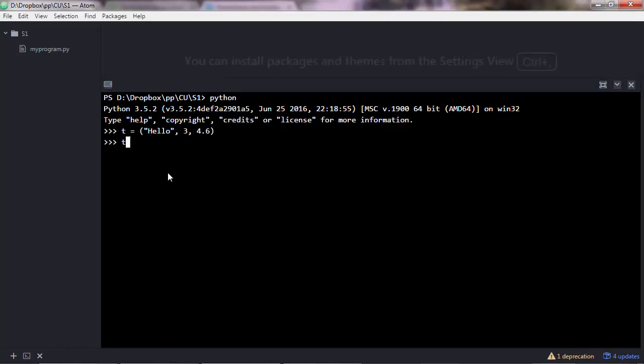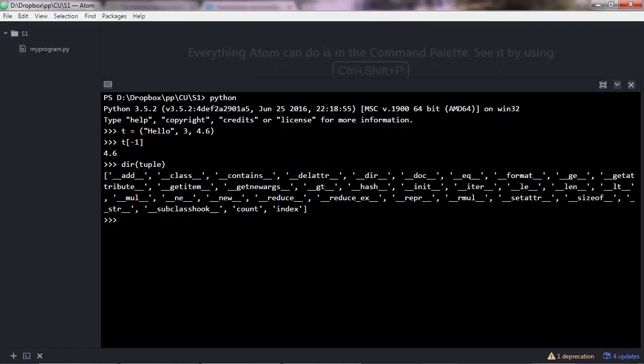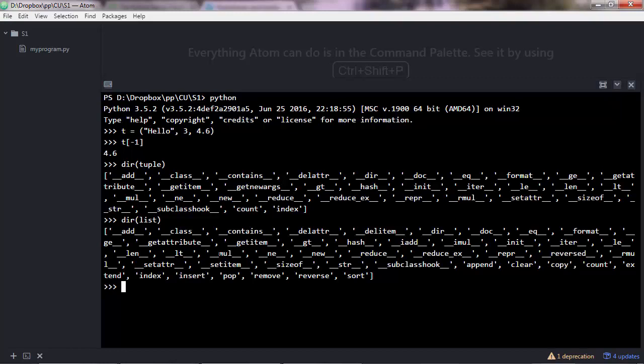And of course, you can use indexing for tuples as well. So let's access the last item, and that will give 4.6. The difference is that tuples have some slightly different methods than lists. So if you do dir list, you'll see that lists have much more methods available than tuples. So for instance, you can append items to a list, you can clear the list, and copy and count.